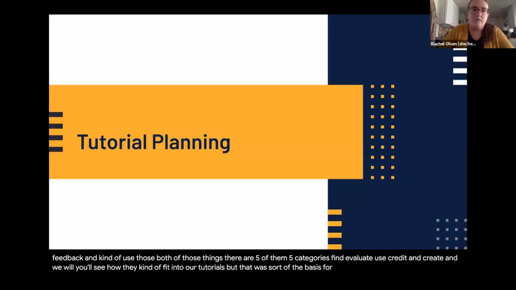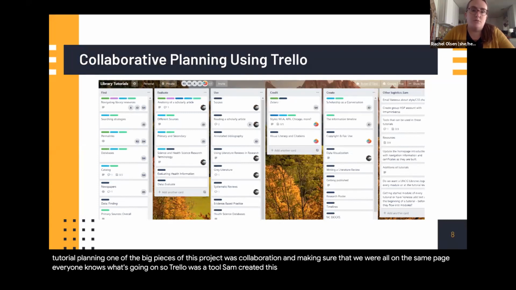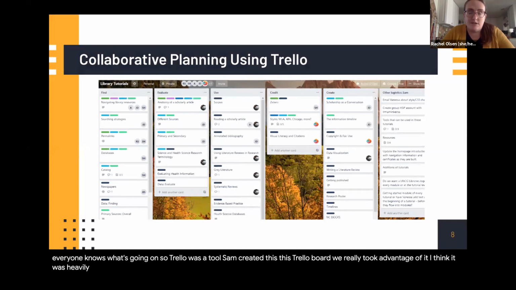So when we were doing tutorial planning, one of the big pieces of this project was collaboration and making sure that we were all on the same page, everyone knows what's going on. So Trello was a tool. Sam created this Trello board. We really took advantage of it. I think it was heavily used. It still is heavily used.